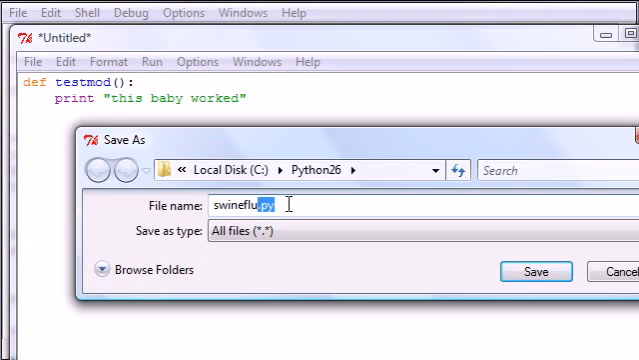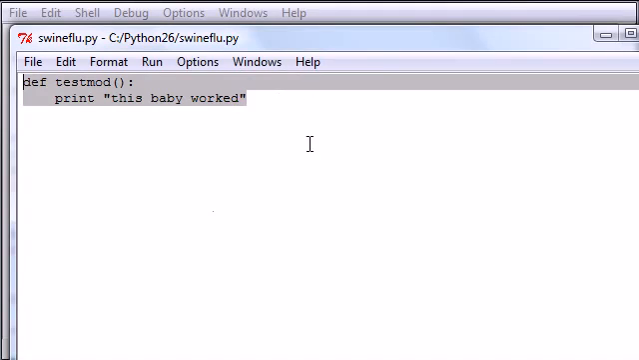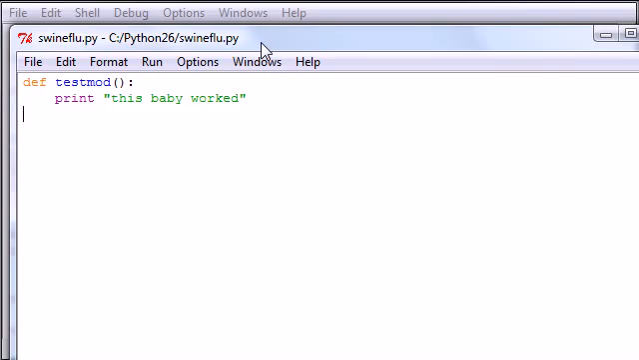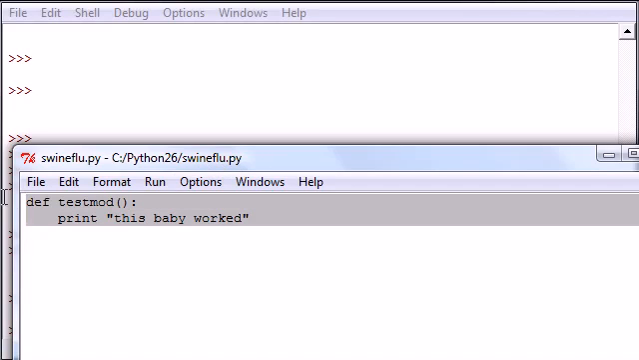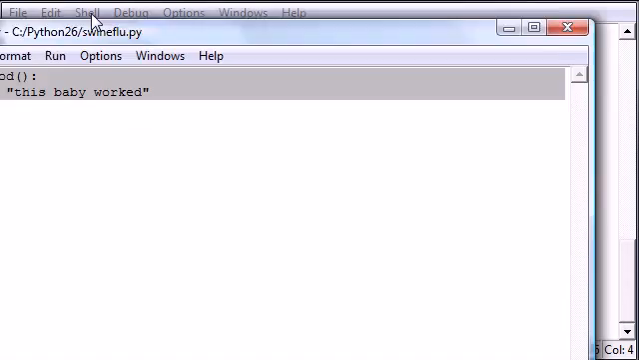Both are very important, but more so you have to remember the name more than anything, and I'll show you why later. So go ahead and save it as some name, then .py, then press save. Now we have a module named swineflu.py. You can see the name over my cursor right here, and now we can import this module into whatever program we're working in.